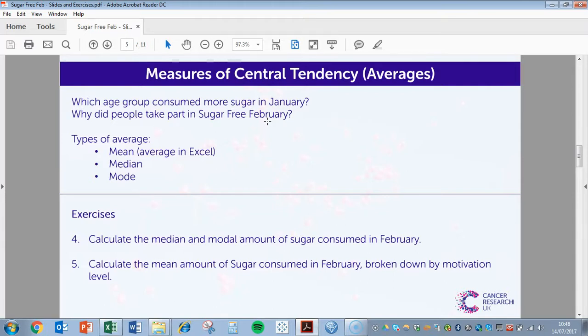And in maths, there are three types of average, which you've probably been hearing about since primary school: the mean, the median, and the mode. Now, in the real world and in Excel, when people talk about the average, they're usually referring to the mean, but we'll try to stick to the correct terms here. All three averages do have their uses.